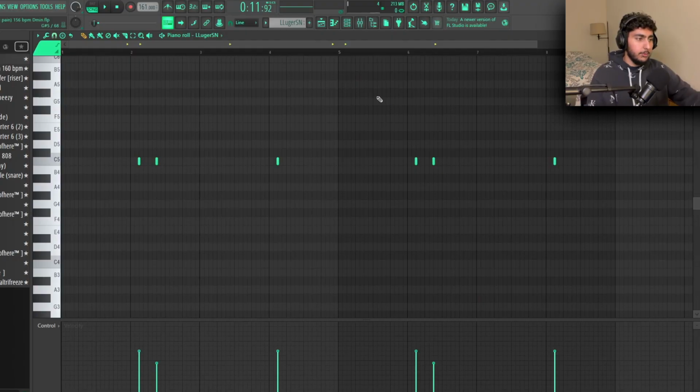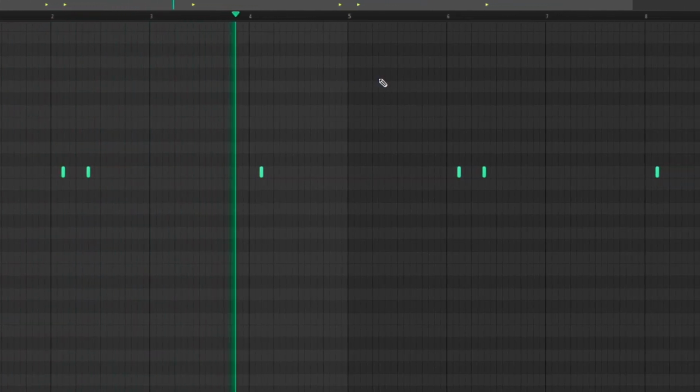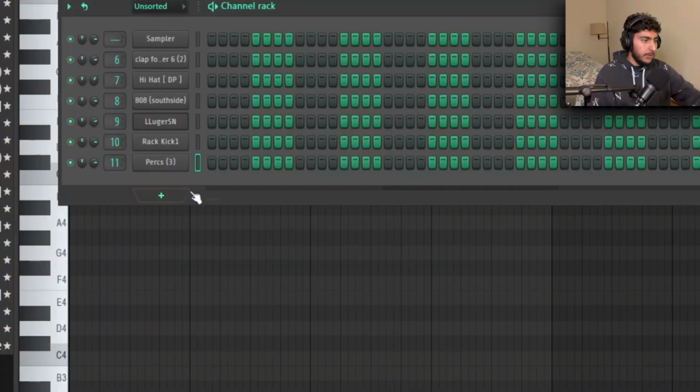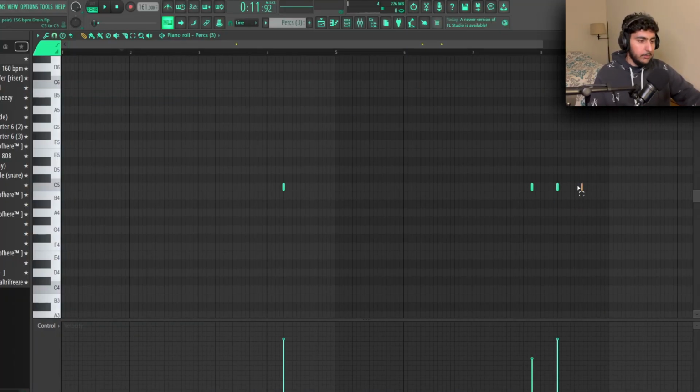After that, I just threw in a pretty simple snare pattern using a Luger snare. And then after that, I opened up this open hat and I just put in a pretty simple pattern. The primary notes are just hitting on the second beat of the 4th and 8th measures.